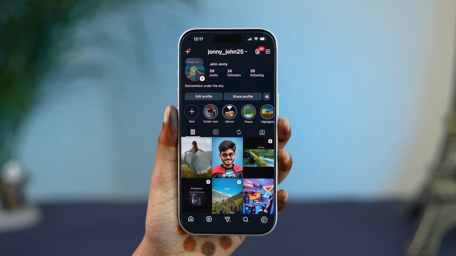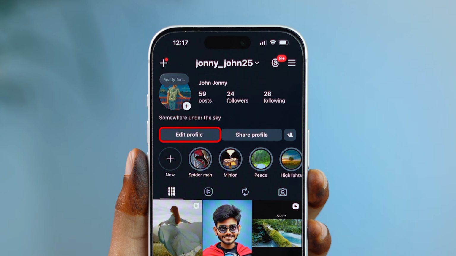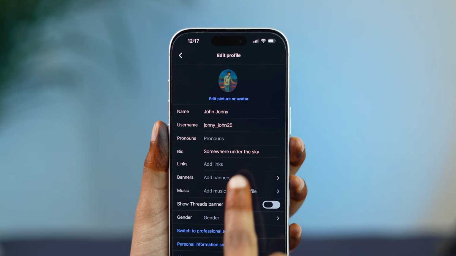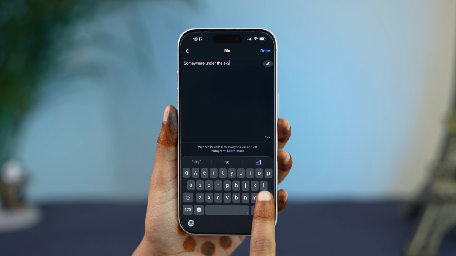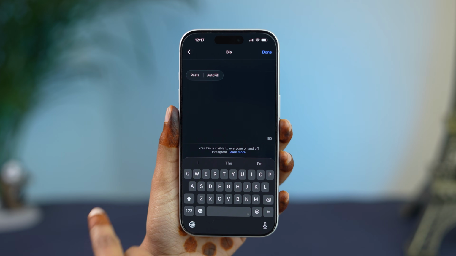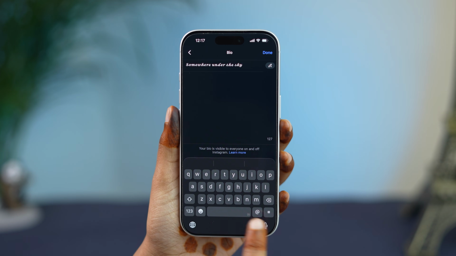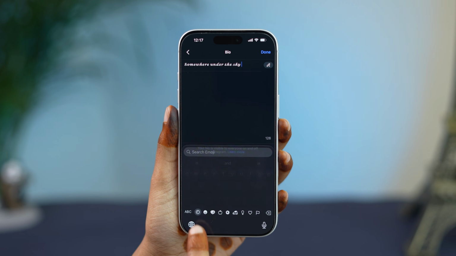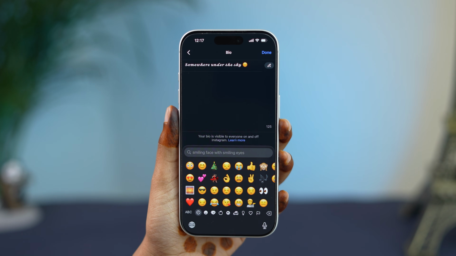Now go back to the Instagram app, tap on Edit Profile again, and open the bio section. Delete the old text from the bio and paste the new stylish font text that you copied. You can also add spaces or emojis if you want to make your bio look even better.